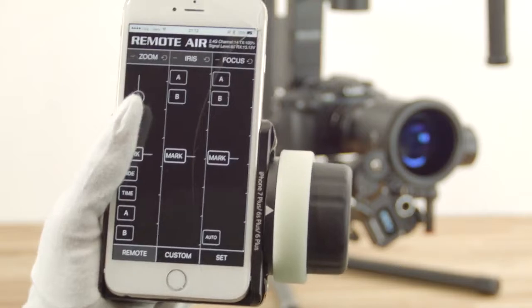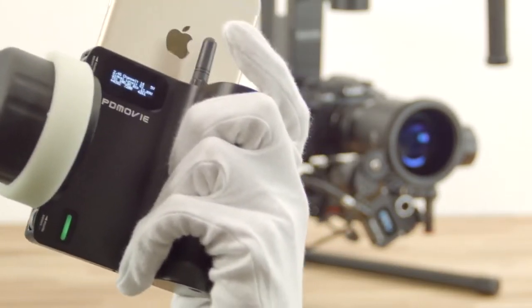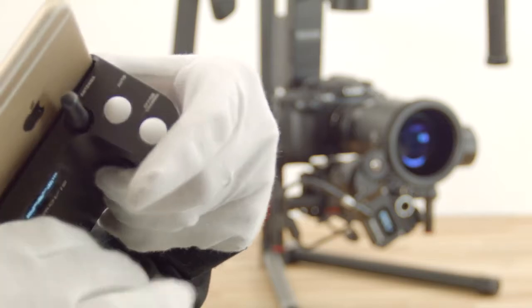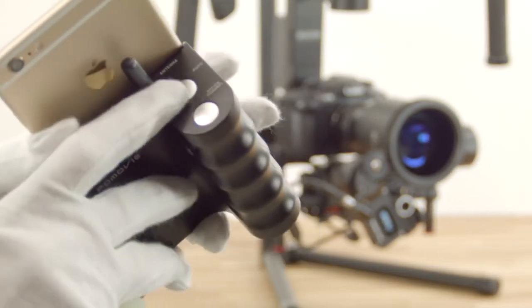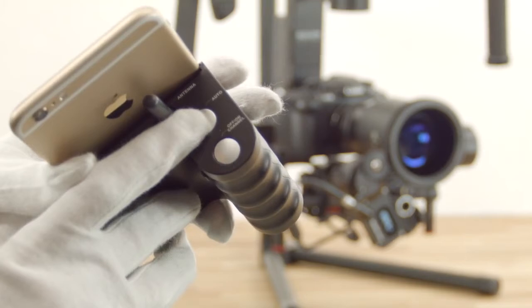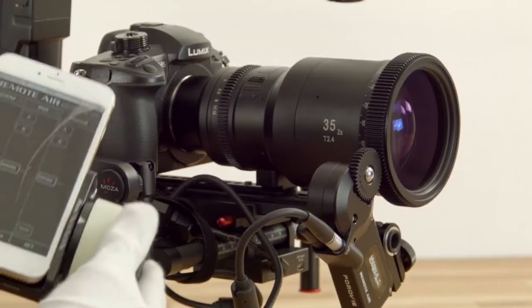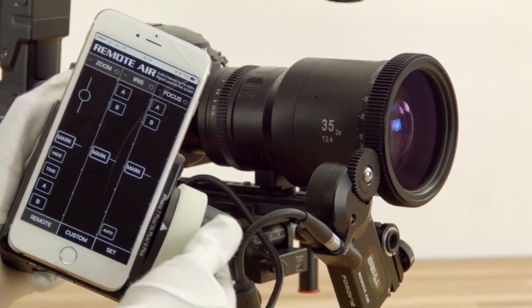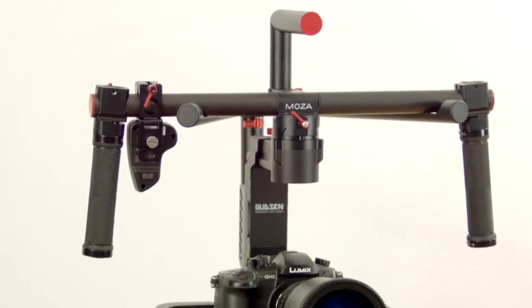Then the controller, which by the way works also without the iPhone. I have to say that I was really surprised by the sheer sophistication of this device. Build quality, features and handling are really, really nice. To calibrate the lens, you simply press and hold the button that says auto. And voila!